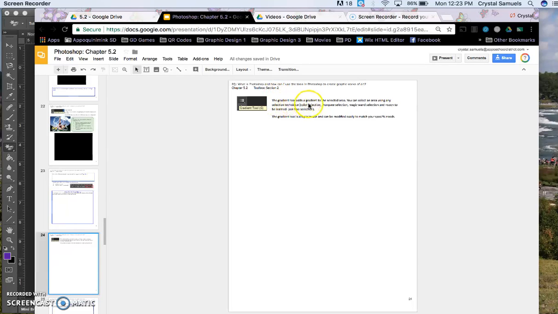The gradient tool adds a gradient to the selected area. You can select an area using any selection technique: color selection, marquee selection, magic wand selection, and, soon to be learned, the pen tool selection. The gradient tool is simple to use and can be modified easily to match your specific needs.